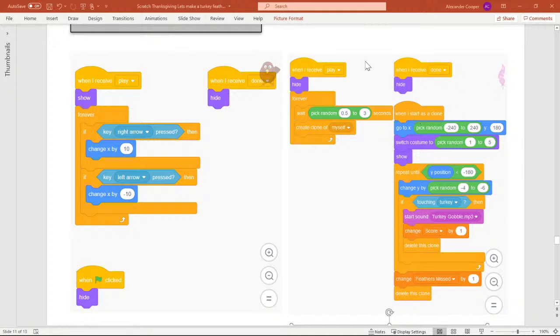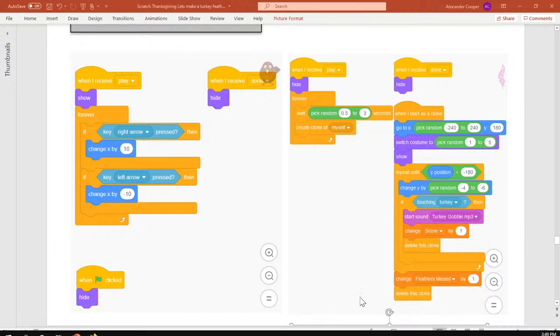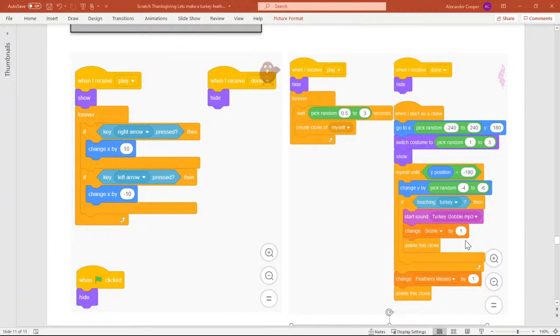So when we set up our feathers, they go moving back and forth, but they only appear at certain times, okay, after a certain random place on the upper area, and it's going to pick a random feather at the same time. Then it will show one of the feathers, which are going to make clones, like I said, and then it's going to go down, and repeat this until it hits a Y position of minus 180, which is the bottom of the screen, okay? So when it hits the bottom of the screen, what will happen? It'll go and move to a different position randomly, okay? And then it'll keep going down, and if it touches the turkey, then it'll play a turkey sound and add 1 to the score, okay?